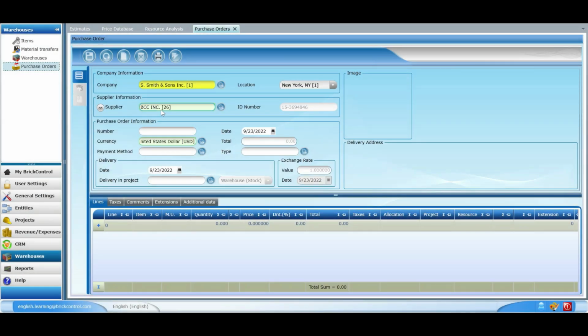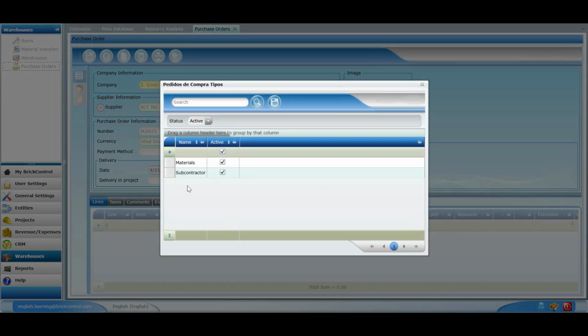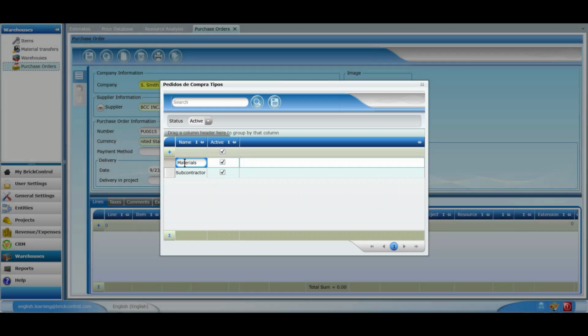Then, we should complete the remaining information, such as the number of the purchase order, the date in which the purchase order will be placed, among others. It isn't mandatory to complete the payment method field, as we can complete it later on when we add the purchase invoice to Brickcontrol. Also, we can indicate the type of purchase order by pressing the magnifying glass icon. A pop-up window will appear.